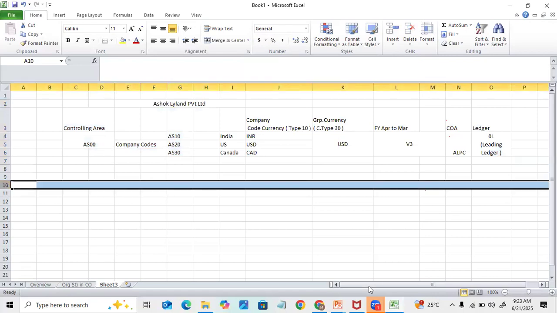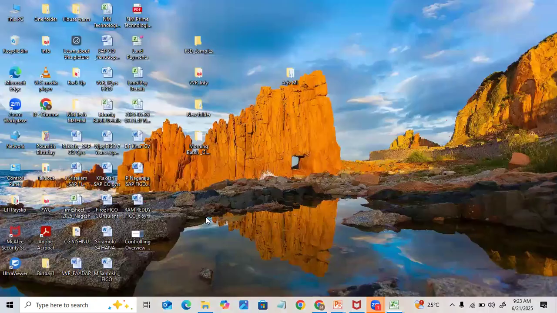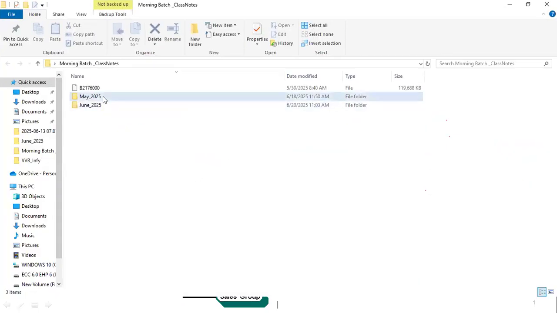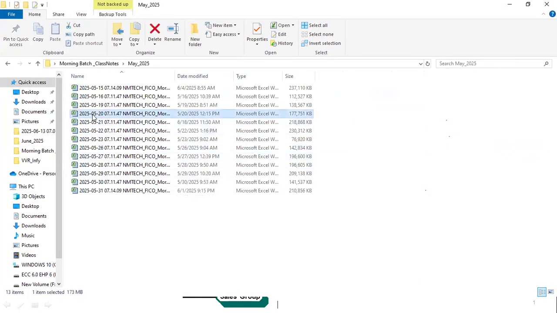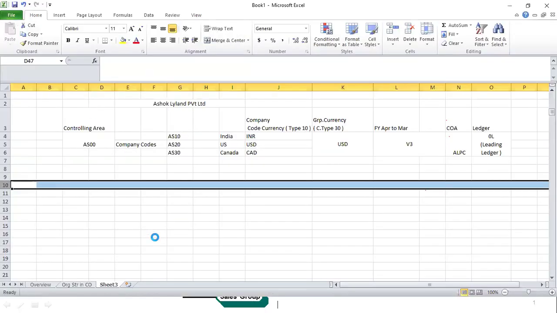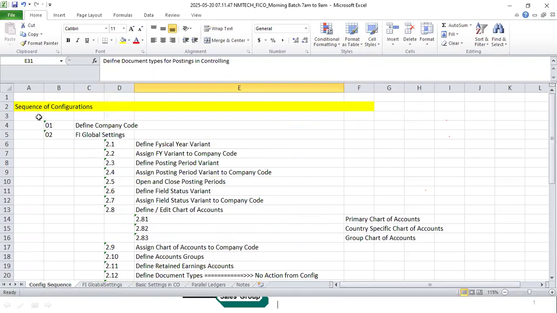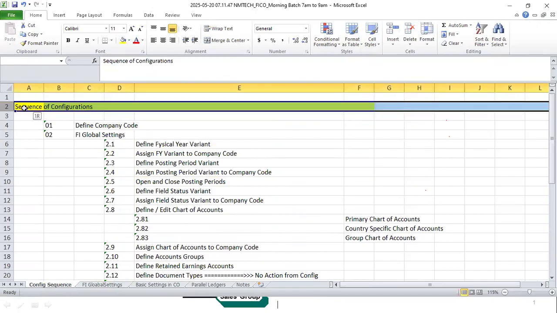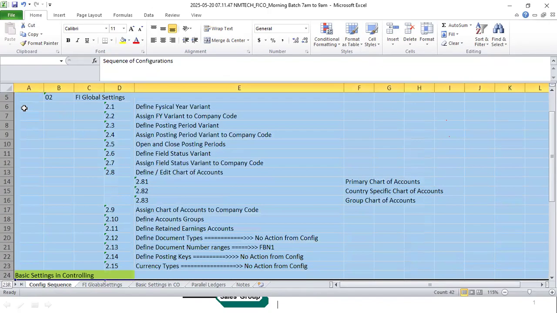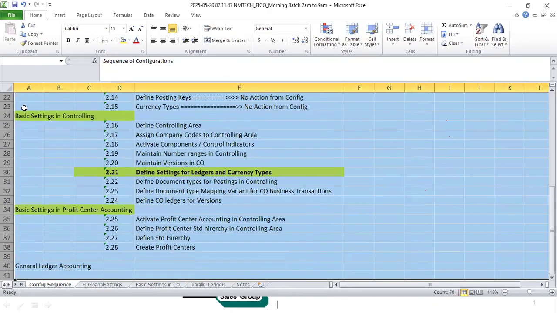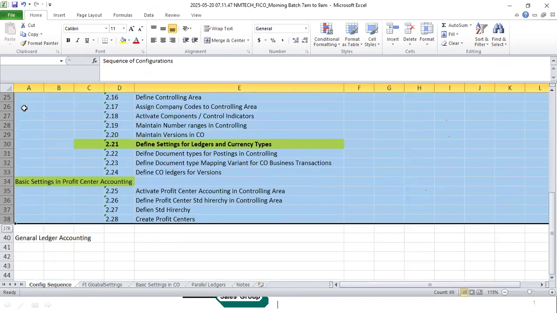First, I'll bring the settings. The same settings we had here will also apply. So these configurations will follow. But I'll remove the country specific group chart of accounts, it is not needed. We are just trying to understand the controlling model. Till here it is the same, even in the postings.